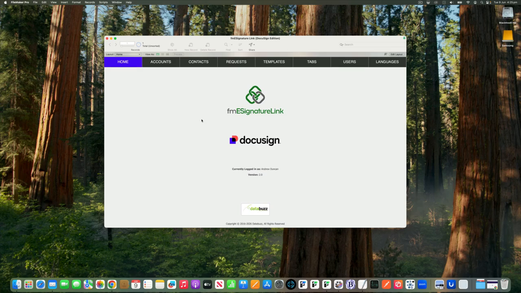Hi, in this video I'm going to demonstrate how you can use the Authorization Code Grant OAuth flow to connect the fmESignature link version 2 file with the Docusign API. So here we've got the fmESignature link version 2 file open.